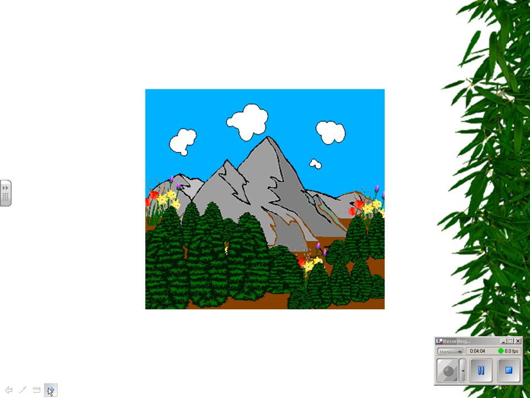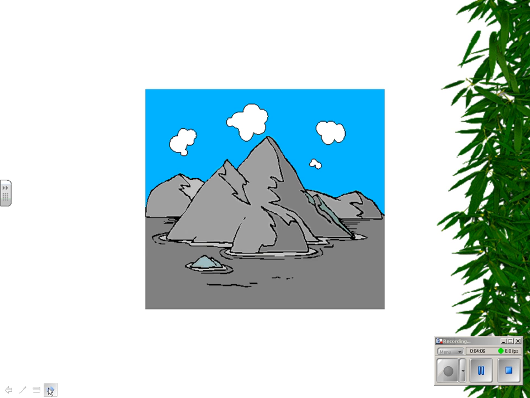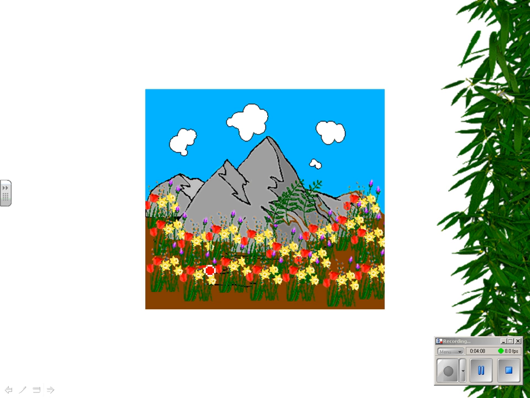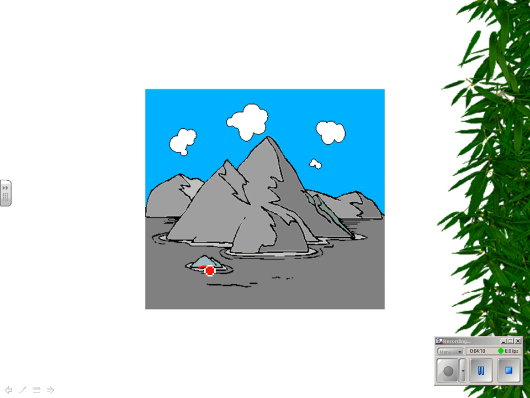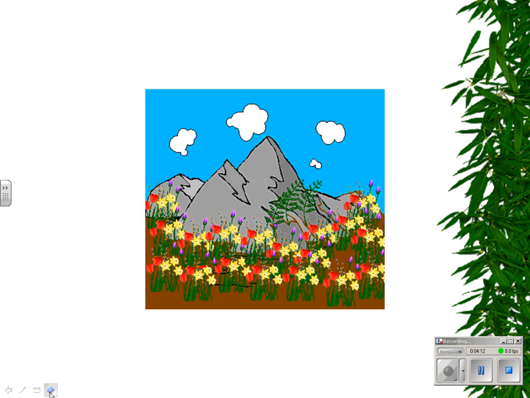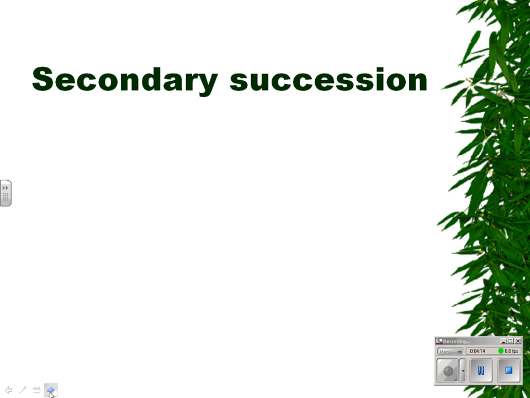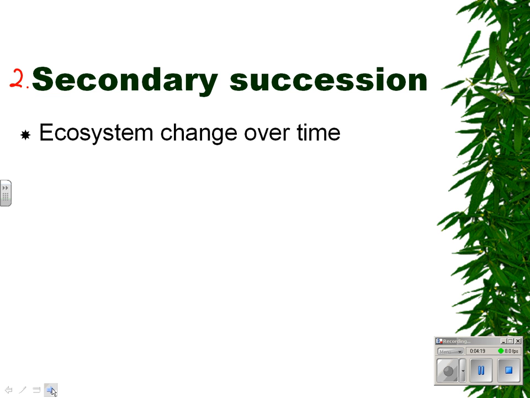Here's an animation of primary succession. You start with rock, then you get a few plants, and you get some flowers, then you get some big trees. We'll come back to that. Number 2 is called secondary succession. Secondary succession is when you have an ecosystem and it changes over time.